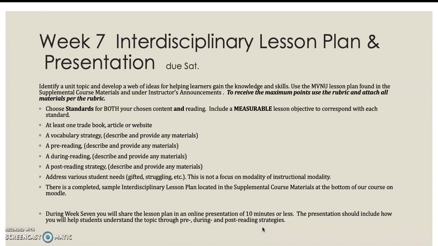Now, your interdisciplinary lesson plan and presentation is due Saturday by 11:59 p.m. You are to identify a unit topic and develop a web of ideas for helping learners gain the knowledge and skills needed. You're going to use the MVNU lesson plan, which is found in the supplemental course materials at the bottom of our class on Moodle. And also, the lesson plan can be found under the instructor's announcements. I believe I sent that to you again on July 11th.